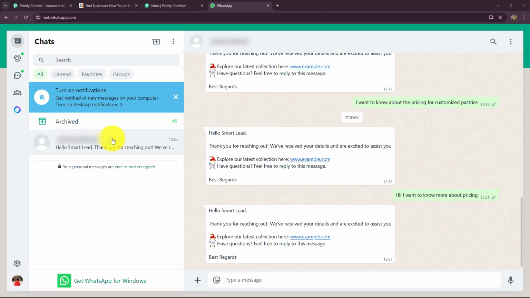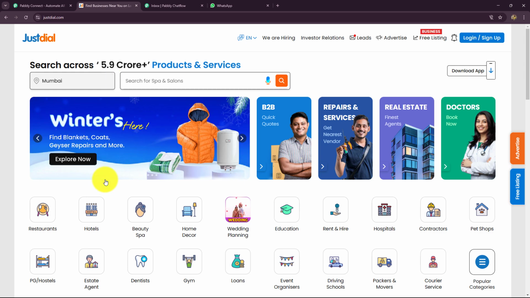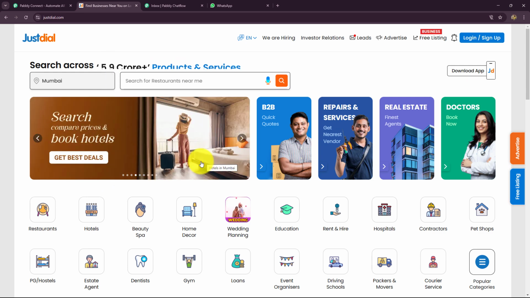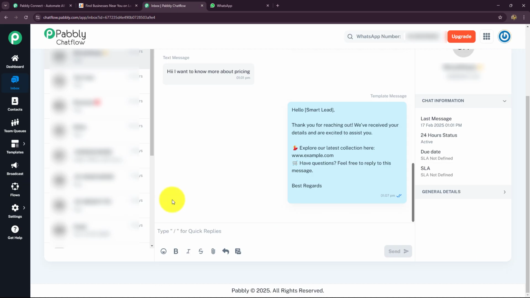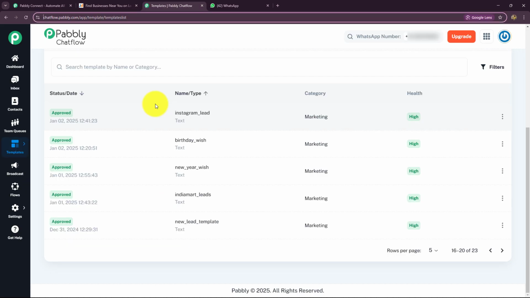In this video, we are going to learn how to send automated WhatsApp messages to our leads which are received through Justdial. So here, as an owner of a real estate agency, I am using Justdial to capture the leads, and I want to send an automated WhatsApp message to each of them by using Pabbly Chatflow. Pabbly Chatflow is a tool that lets you create automated chatbots for your website or social media without any coding. It helps you to engage your visitors, answer their questions instantly, and even collect leads while you focus on growing your business and your core activities.